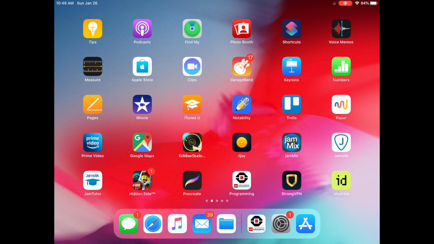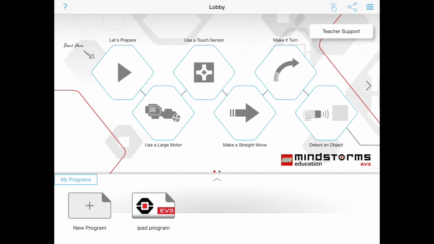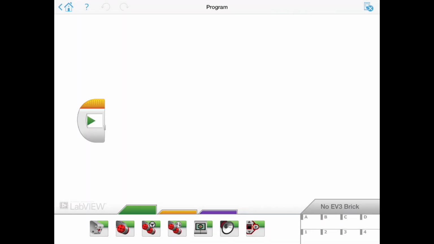Okay, so now let's talk about how to do some basic programming with your iPad. You can see right down here at the bottom row, the one called Programming. You see the Lego Education icon on it, right there in the bottom near the middle. I'm just going to tap that and open it up. You can see it opens up into a lobby. What we want to do down at the bottom here is tap on New Program. Okay, so there's a new one.